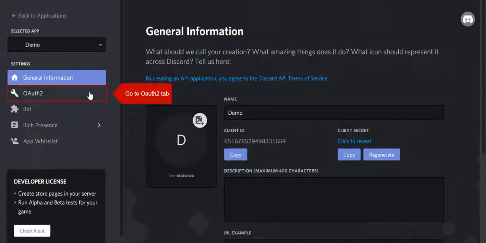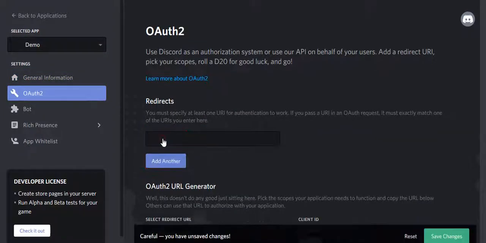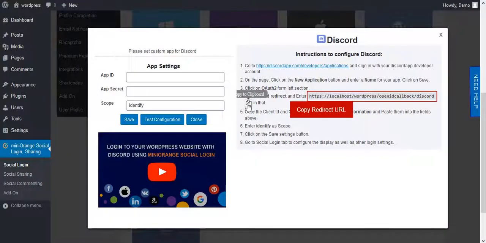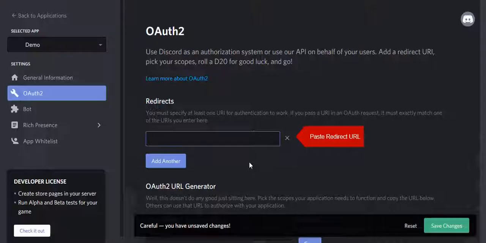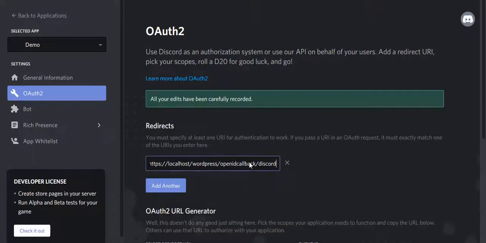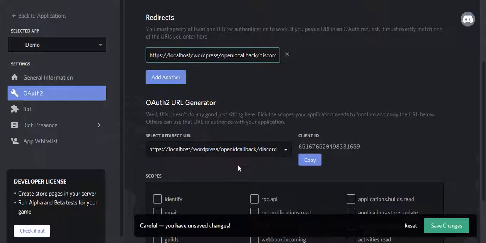Now go to OAuth2 in the left side panel. Here we need to add the redirect URL. Go to the instruction, copy the redirect URL. Paste it in that field. Hit enter to save changes. Select the redirect URL from the drop down menu. Save changes.